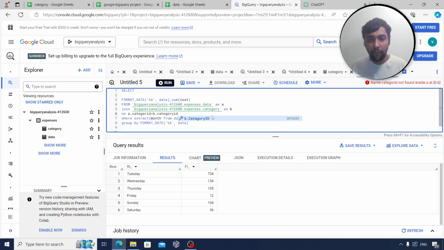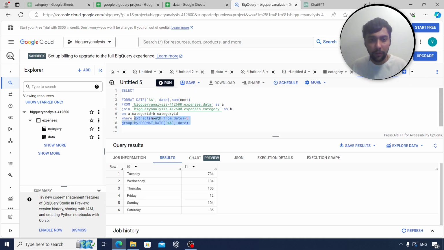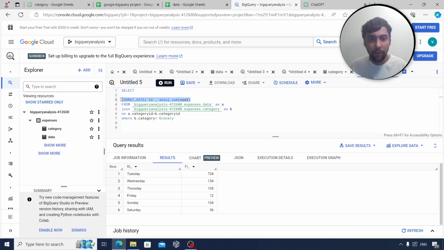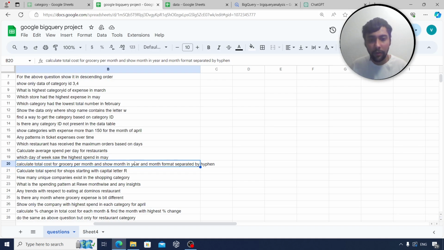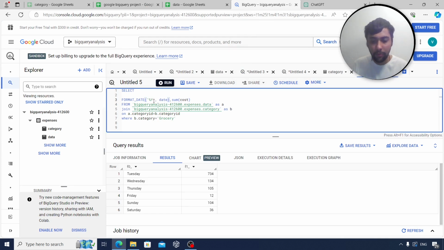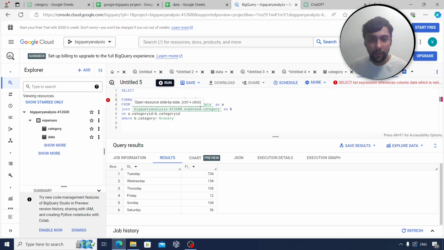This is done. Now the where clause: we have to put where b.category should be equal to Grocery, right? It's G with the capital, and I think the spelling here is wrong. Okay, and now we want to find total cost per month and show the month in year and month format. For that, like %A, you also have %Y, %M, right? This will show in year-month format, total cost. Okay, I think that is pretty much it.